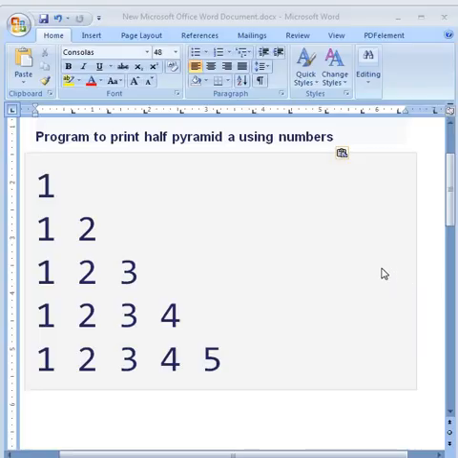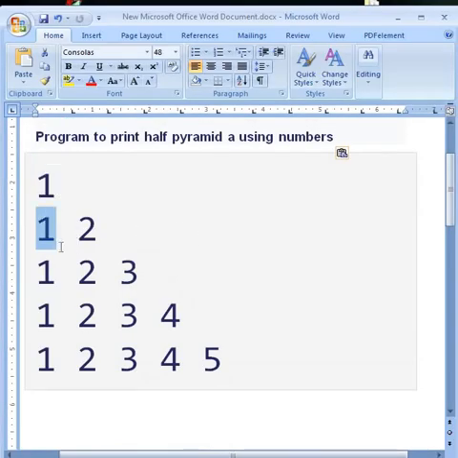So the next program is to print a half pyramid using numbers. The output of the next program will be like this, that is 1, then 1 2, then 1 2 3, then 1 2 3 4, then 1 2 3 4 5. That means the user input to the program is 5, because first row, second row, third row, fourth row and fifth row.